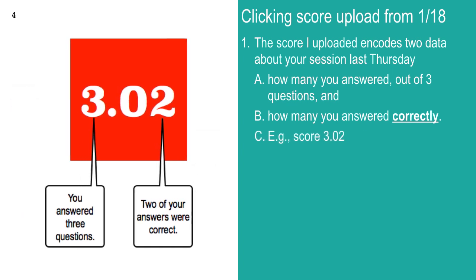So for instance, this score, some of you have this, 3.02. Some of you have 3.03. Some of you have 3.00. But 3.02, that means that you answered 3 questions. And on a day when you had 3 questions, that means you answered all of them. All right? 2 of them you answered correctly.